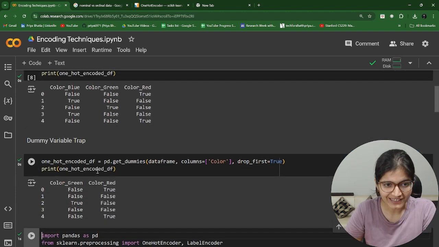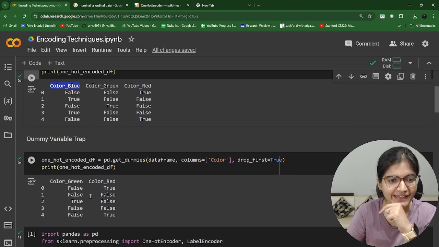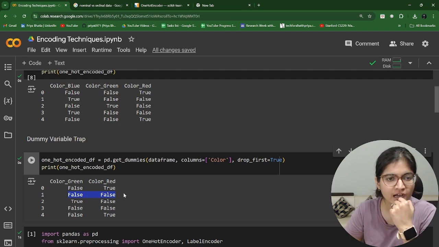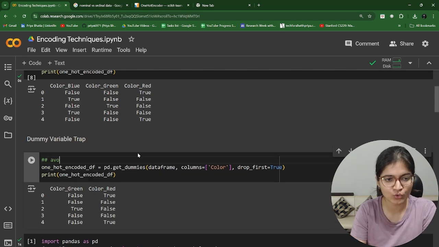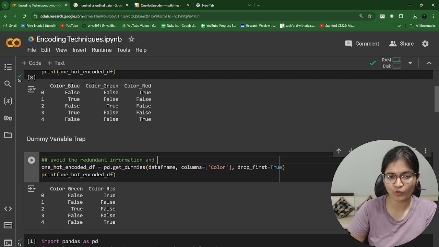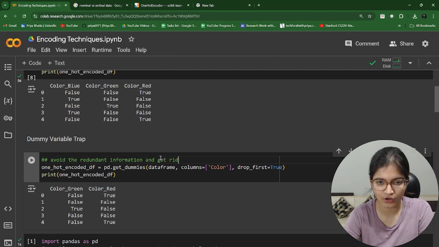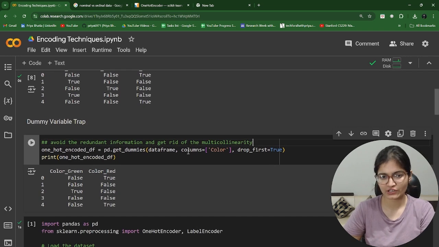Let's see now. You can see it automatically gets rid of blue. So at any point when green and red both are false, it means automatically blue is true, right? This simple step will be able to avoid the redundant information and get rid of multi-collinearity. All of these things I hope are pretty much clear to everyone.